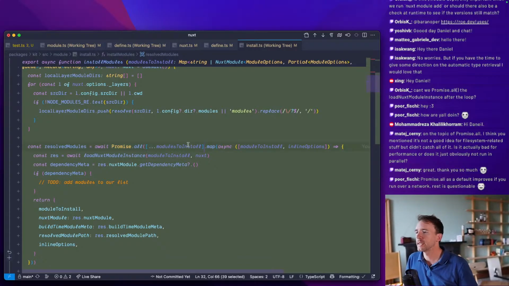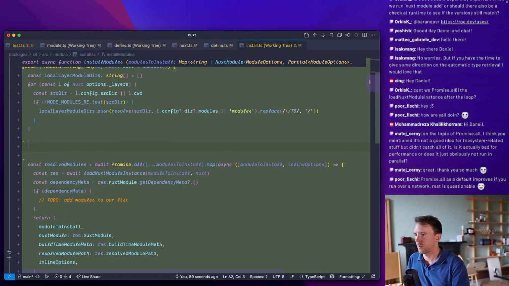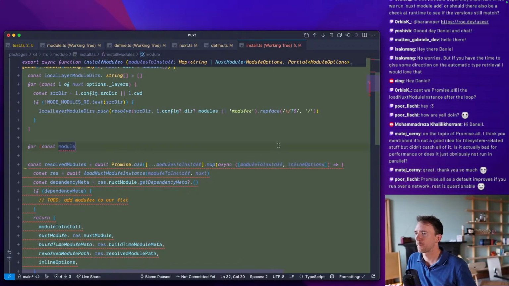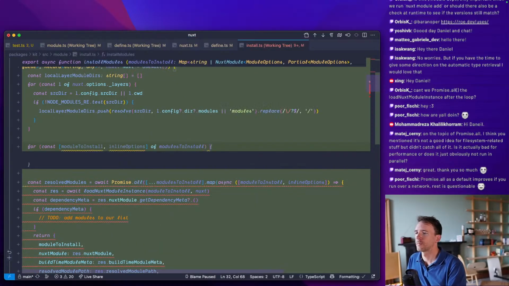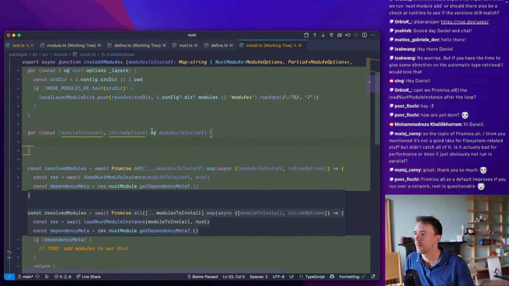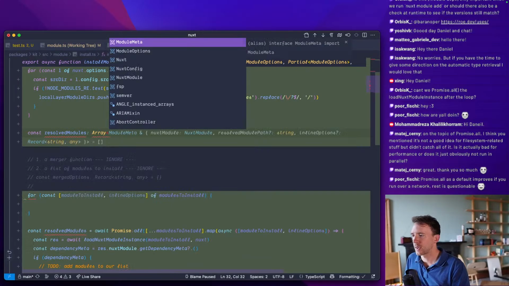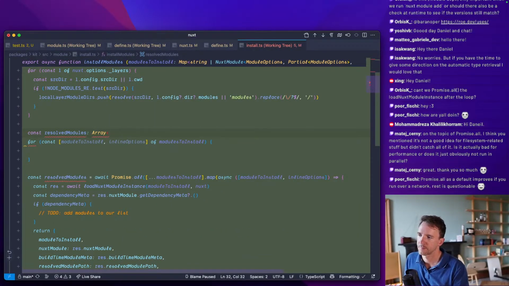Okay, so what we're going to do is for const module, so we're going to iterate and we're going to have our resolved modules here. Have to type out that type again. So it's going to be an array. What did we decide? Module.